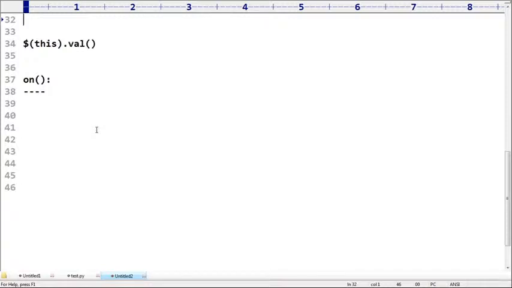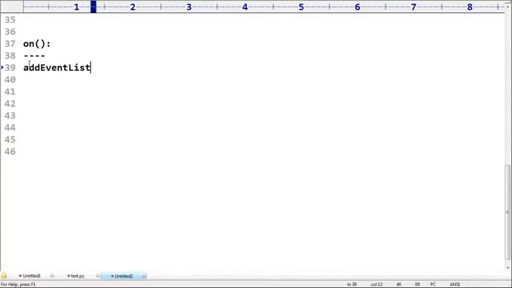Next, the last one is the on function. A bit more explanation is required about that. On function is exactly the same as add event listener. Do you remember add event listener? What the event listener does, the same on does in jQuery. In vanilla JavaScript we use add event listener, but here we are going to use on.